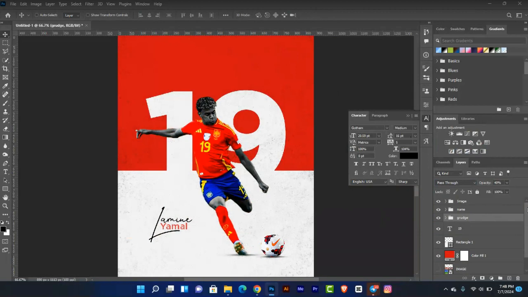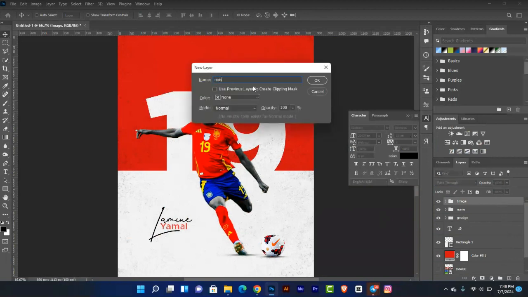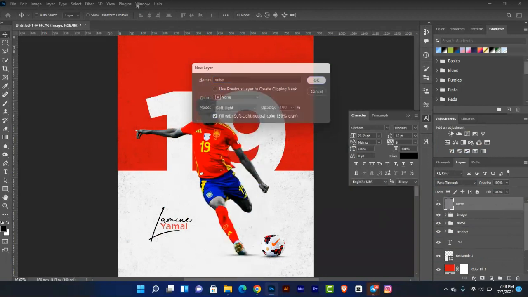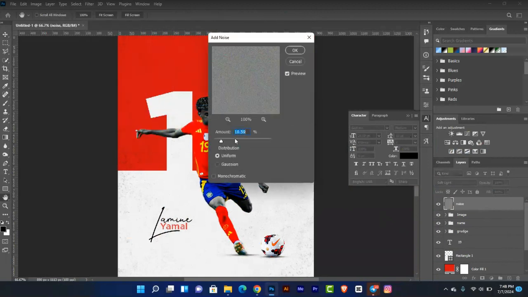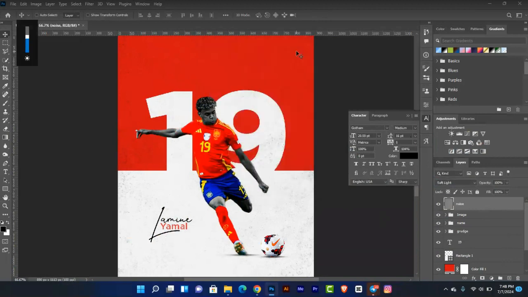All right. So the next thing I'm going to do is create noise and add noise to my image. So I'm going to name this noise, change the mode to soft light, and then I will be adding noise. Okay, and it's okay. All right, awesome. So I don't want this to be much.